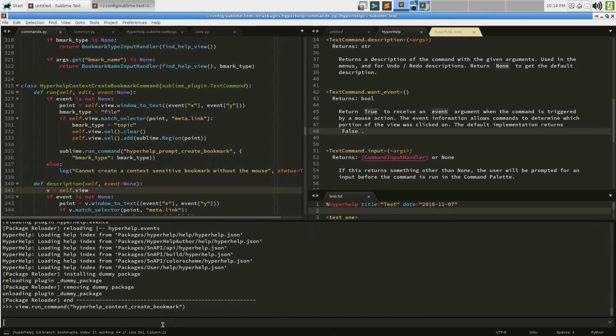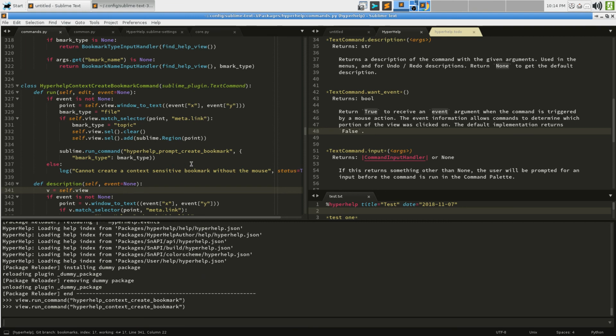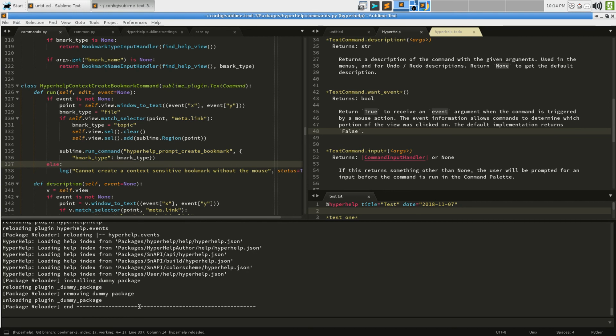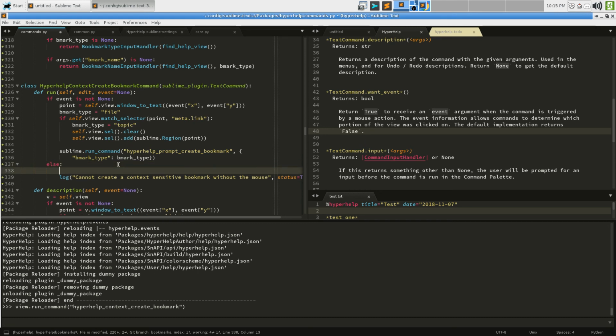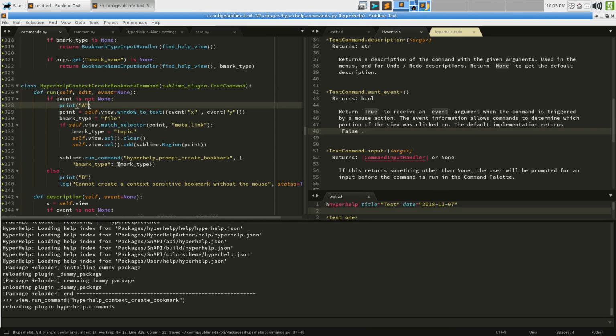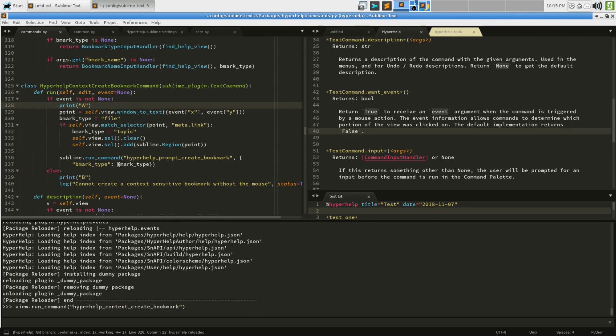if I do this, oh, we saw it in the status line there, did we not? I saw it change. Hyperhelp context create bookmark. Hmm. That prints B and this prints A, because I might have spelled the command wrong. And reload, context create bookmark. I am more than a little confused by that.